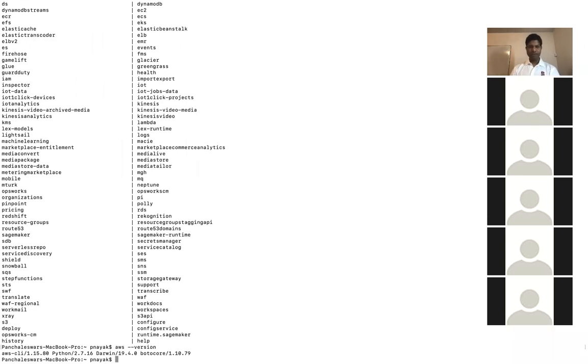Okay, so you see here, CLI is 1.15, and it uses Python and all these things. And you can configure again, same thing, AWS configure, and so on and so forth. I don't want to do it again. I have already done it.